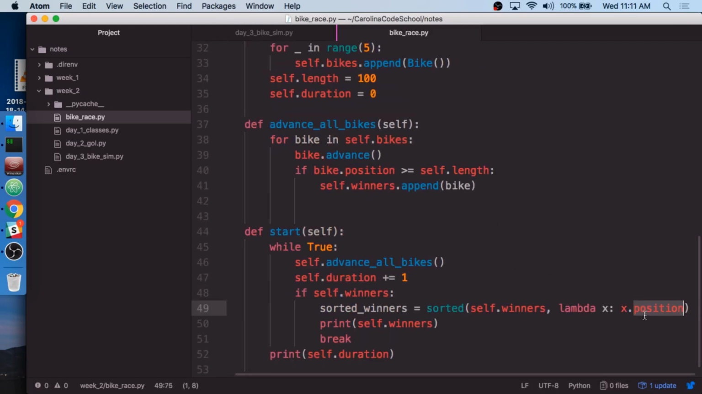This is essentially saying what attribute it's going to sort by. I wish I could just say x dot position here, but I can't. I have to say it's inside of a lambda of x. So again, I'm not going into detail on what's going on here. We're going to talk more about that later this week. Maybe we can do it on Friday.